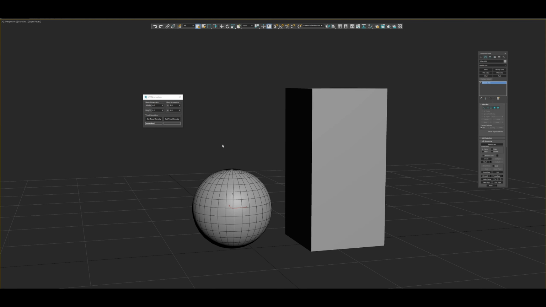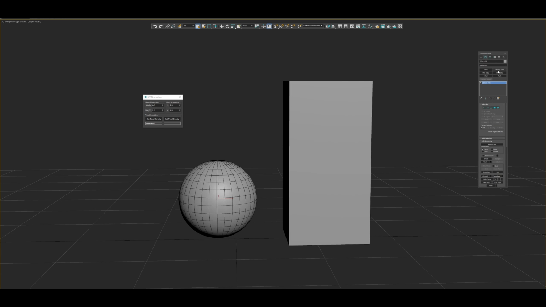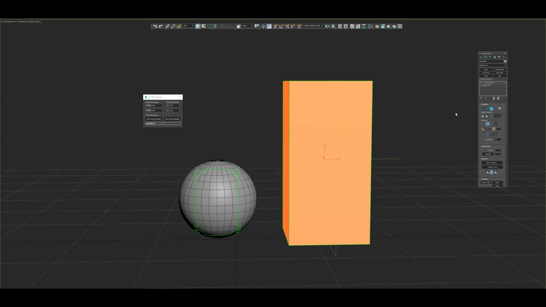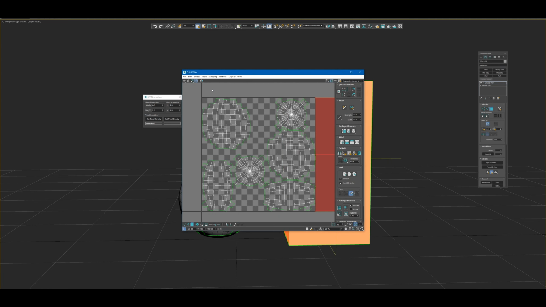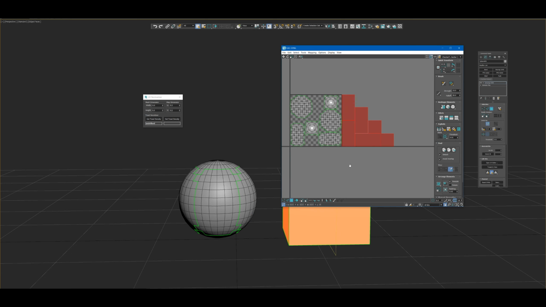To make the work easy, right now I have two objects. One is a sphere, one is a box, and I have already unwrapped the UV for both of the objects. Let me show you the UV. Open the UV editor. One is for the sphere, this one, and for the box, this one.